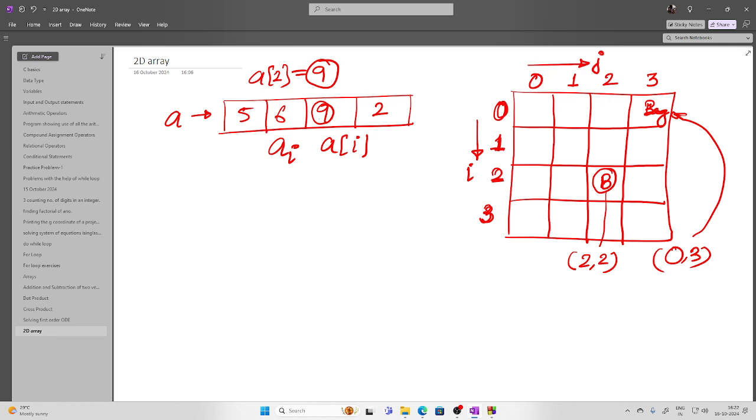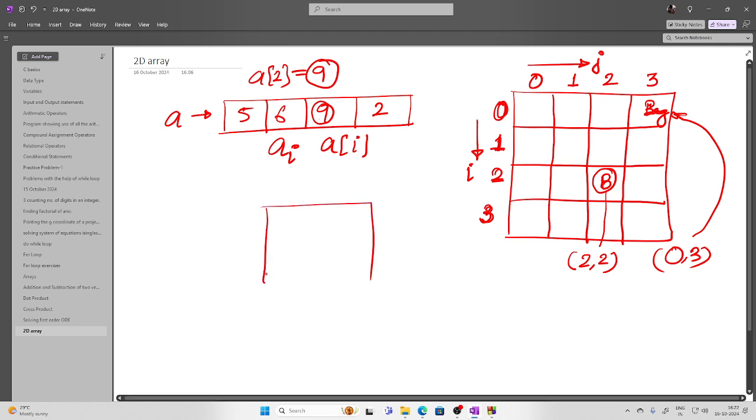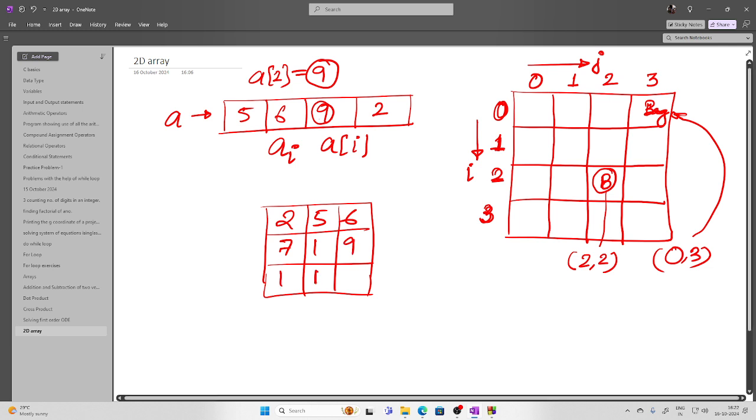There are cases, and the best example is your matrix, where you can see that the numbers are lying in rows and columns. For that matter, a one-dimensional array will not work at all. Then you will require two-dimensional arrays. So whenever you come across this type of arrangement of numbers, the best way to deal with it is a two-dimensional array. Let's say 2 5 6, 7 1 9, 1 1 2. These are rows, that is zeroth row, first row, second row. These are columns, zeroth column, first column, and second column.